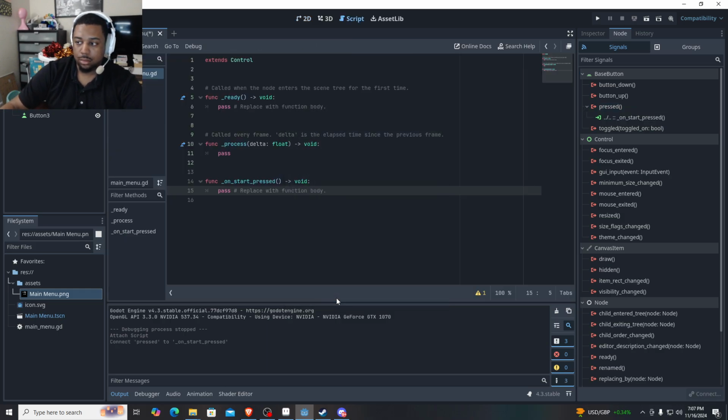I will select the second button, double click on pressed, main menu. Now in the script we have this function. Cool.